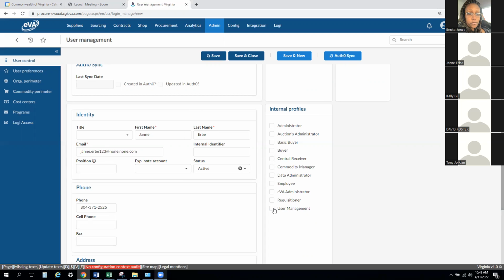But one thing we will do is give every user the employee internal profile. That's going to give the user the ability to really search in P2P and some other basic level buyer functions. And then we start to upgrade their access with requisitioner and then buyer, basic buyer, and so on. But everybody should have this employee. It's going to be a standard moving forward. So I'm just going to create this user as an employee. Again, this is an internal profile.